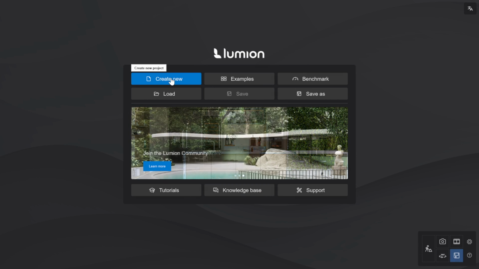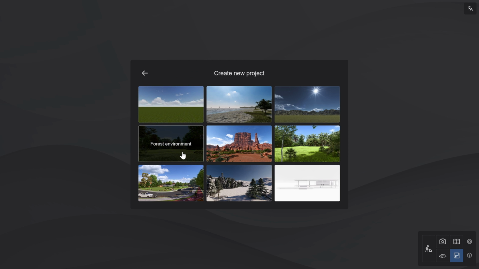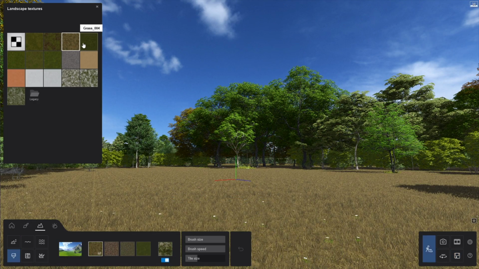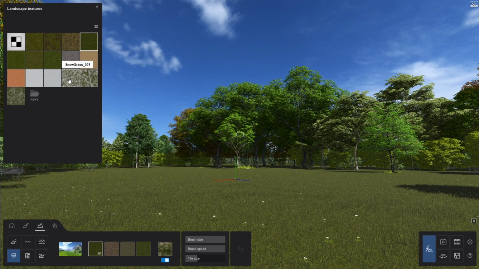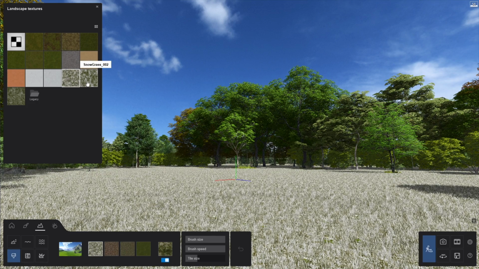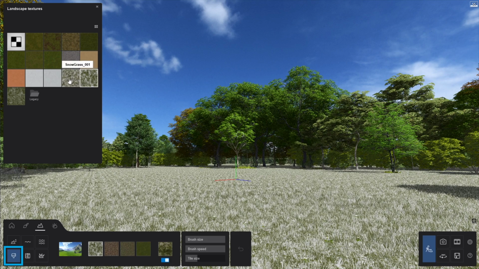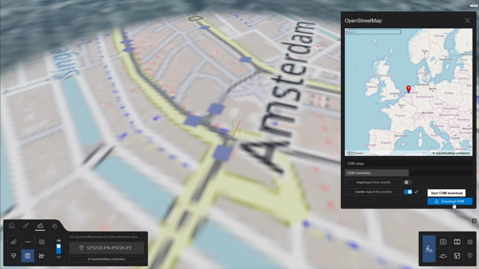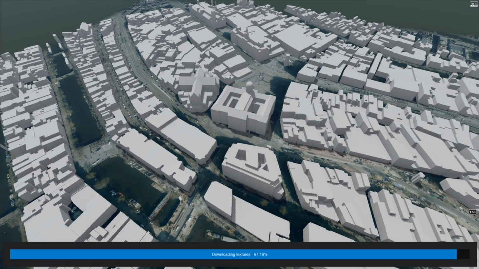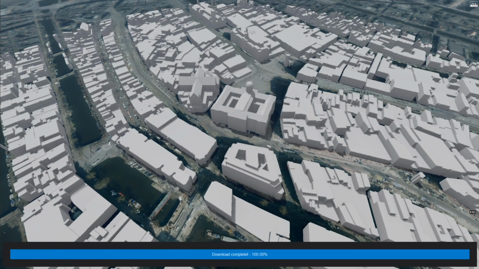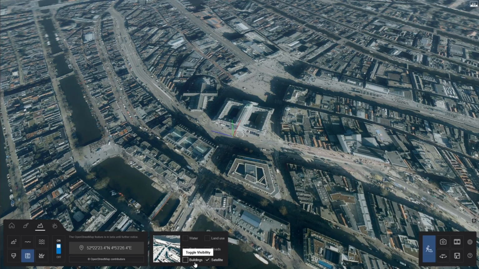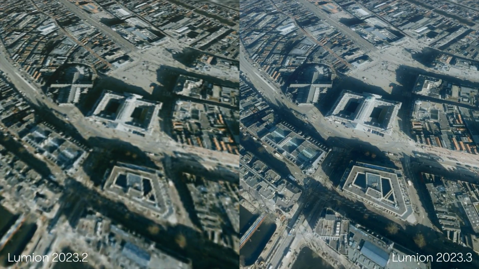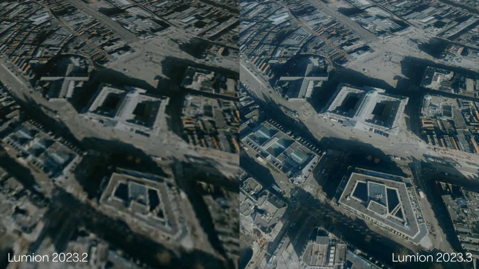First, let's open a plain project and show you some of the new features that will help you build up your scene. The landscape textures have some fresh, high-quality, seamless additions to give your images more personality and customizability. You can access them from the Paint tab in the Landscape mode. Speaking of the landscape, the OSM now features faster to download high-quality textures. Here's a comparison of Lumion 2023.2 and Lumion 2023.3. I think that's quite a step forward.